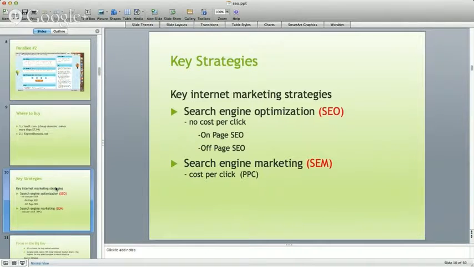And then secondly, you have search engine marketing. That's more of a cost per click basis, and typically with that you're paying the search engines or an ad agency to place your website, your content, at the top of the search engine or on other people's websites.